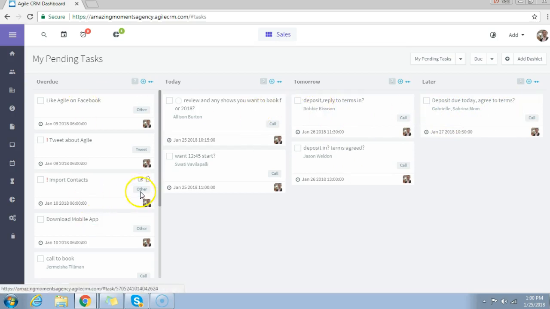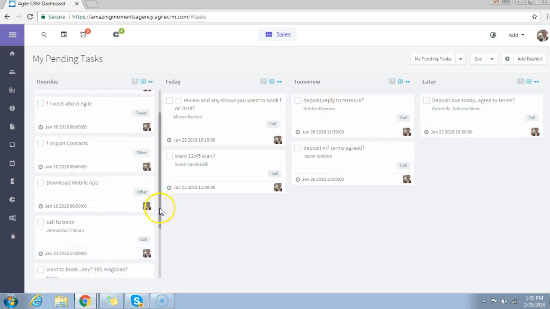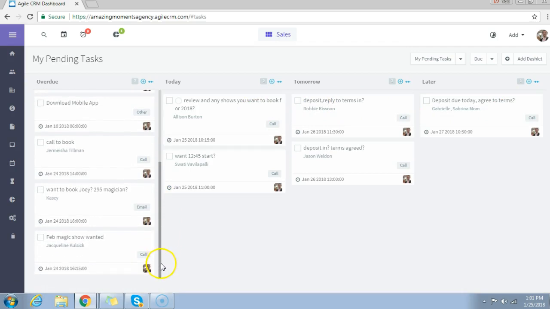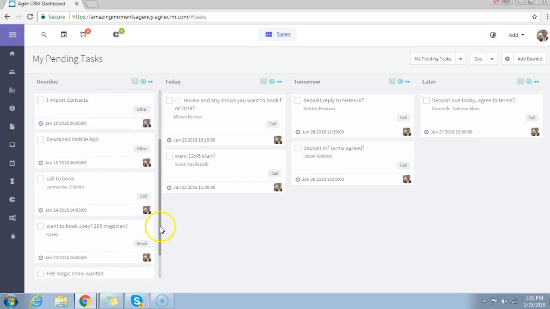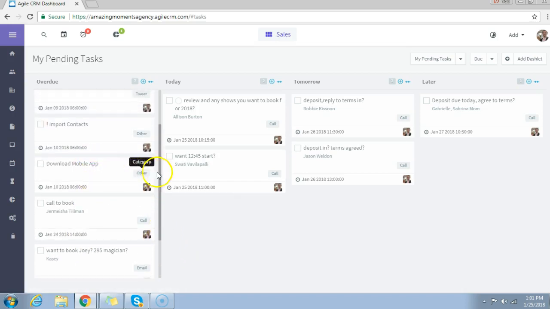And this is just stuff that got preloaded with Agile that we don't really need to pay attention to anything over here. Actually, no, this one's good. We should pay attention to this one. Overdue. That's why they're over here. They're overdue. So some of these are relevant as well if they're at the bottom. The ones at the top are just like download the mobile app and stuff like that. I'll probably get rid of these actually.